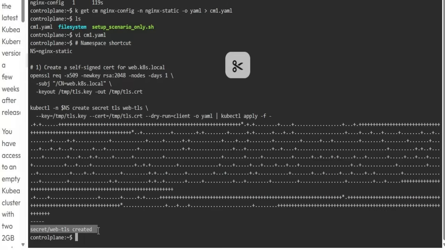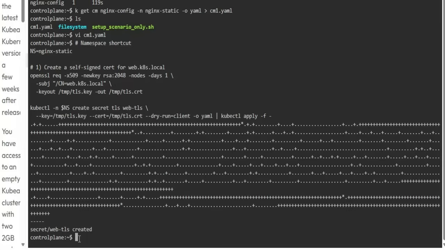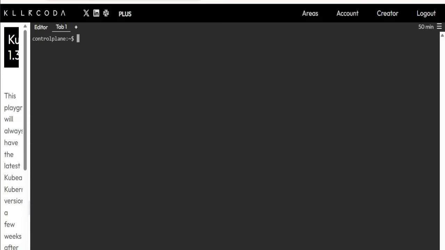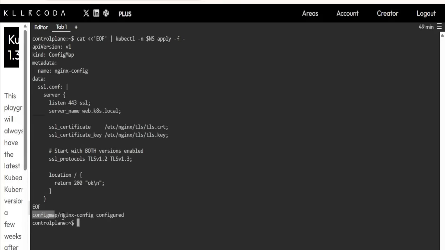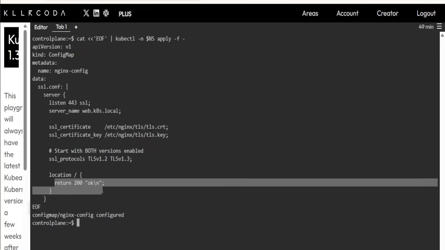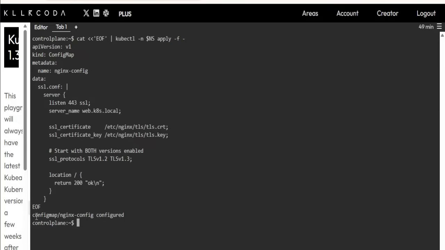So run this command. I just generated a self-signed TLS certificate and put it in a secret called web-tls inside the nginx-static namespace. Now create an NGINX SSL server block in the config map. So execute this command. Here, I recreate the config map so it contains a full ssl.conf server block. Notice the line ssl_protocols TLSv1.2 TLSv1.3. That's the line we'll later change to only TLSv1.3.